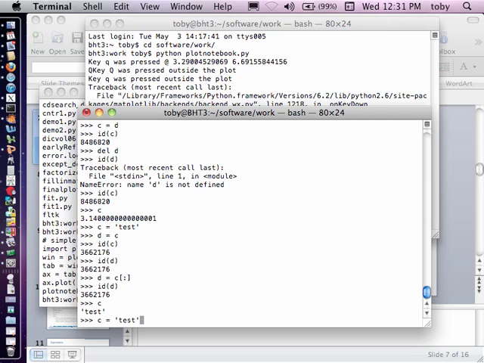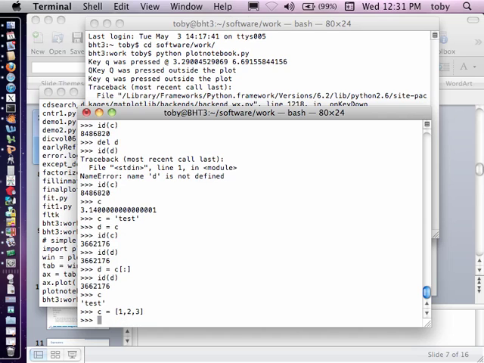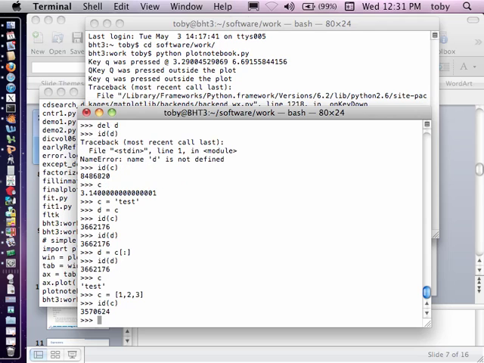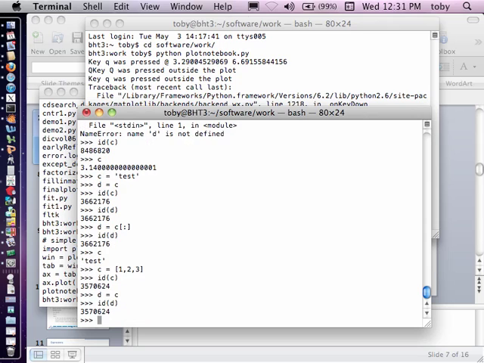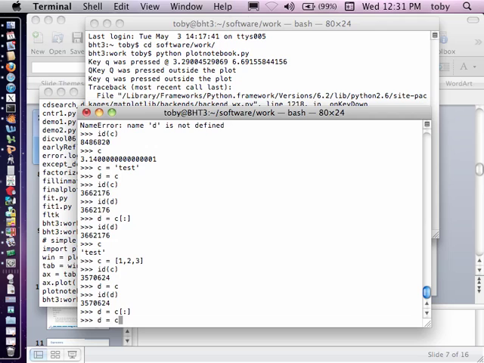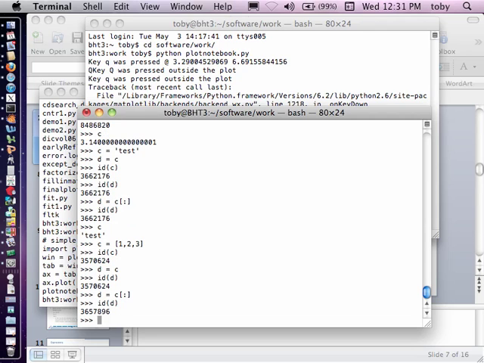So we'll say C equals a list, and the ID of C is that. If we say D equals C, the ID of D should be the same, and it is. But if we make a slice and ask for its ID, then we see that we've made a copy of the list. So you're absolutely right. The difference with the string is you can't change a string in place. Once you've created a string, it is what it is. So it doesn't need to make a copy when we ask for the whole thing.